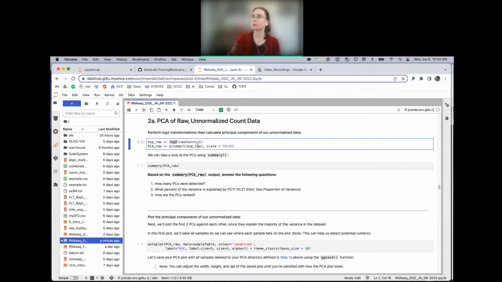All right, so I'm taking the log and assigning the outputs to a new variable called exp_raw. And then I'm calculating principal components using this handy function called prcomp, which calculates the principal components for an expression data set. Note that I have to first transpose this data set using another handy function, little t. So this will transpose the data set so that instead of genes on the side, we have genes on the top. And I'm assigning the outputs back to a variable called PC_raw.